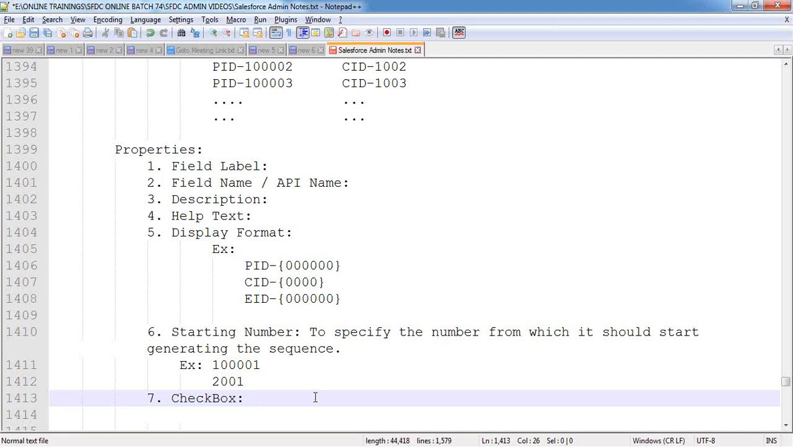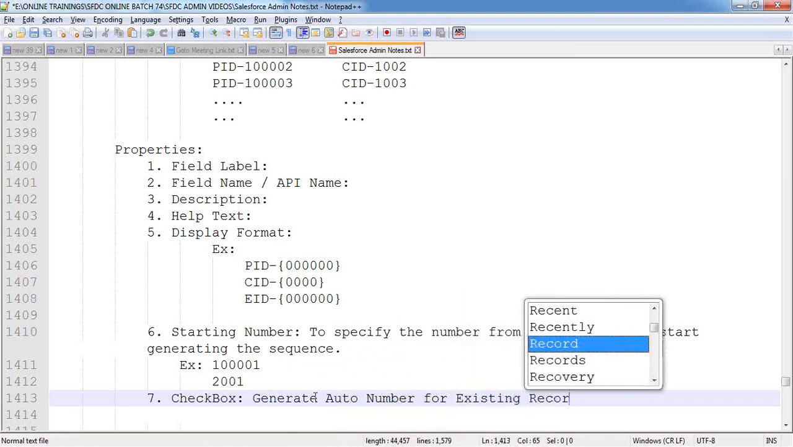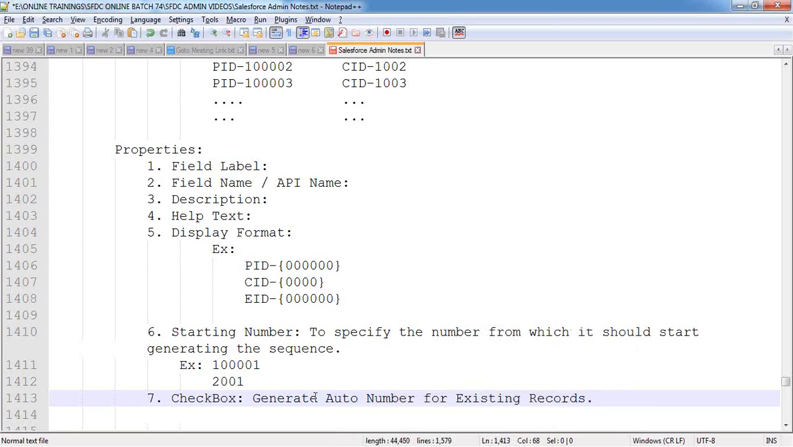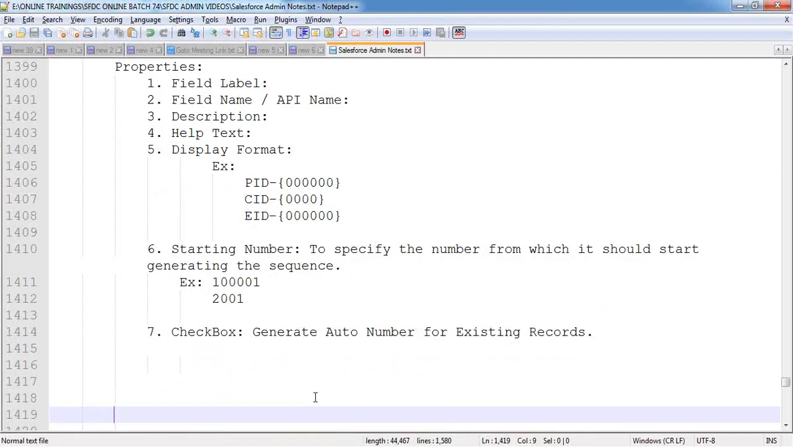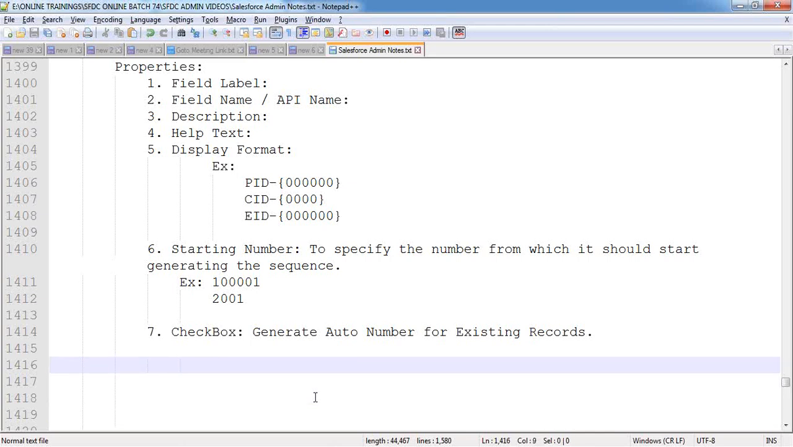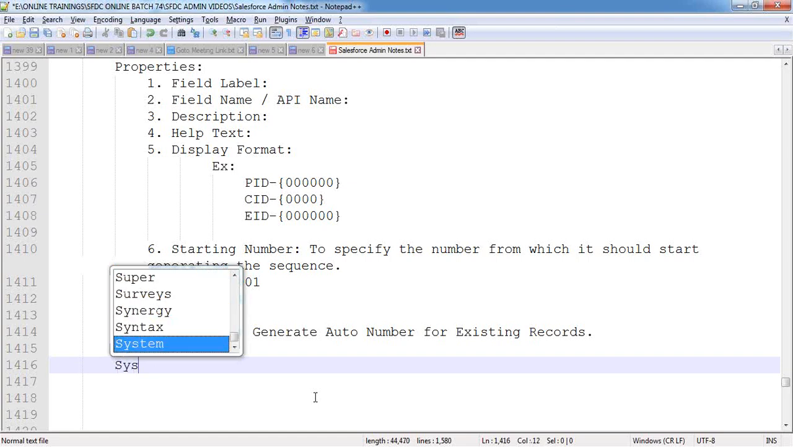Then what about the existing records? Do you want that auto number for existing records also or not? If you want, then how? For that, Salesforce provides one checkbox called generate auto number for existing records. So whatever existing records are available inside your object, for those records also it will generate the sequence. That flexibility is available to you. Now, in the entry point of it, there is a common question: what are the various system generated fields available?